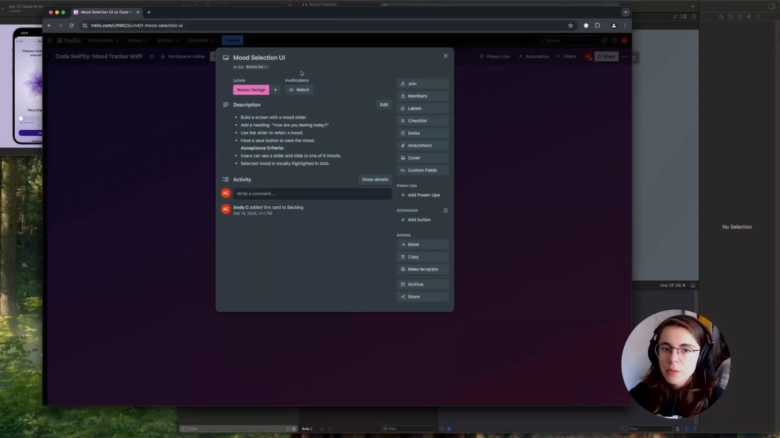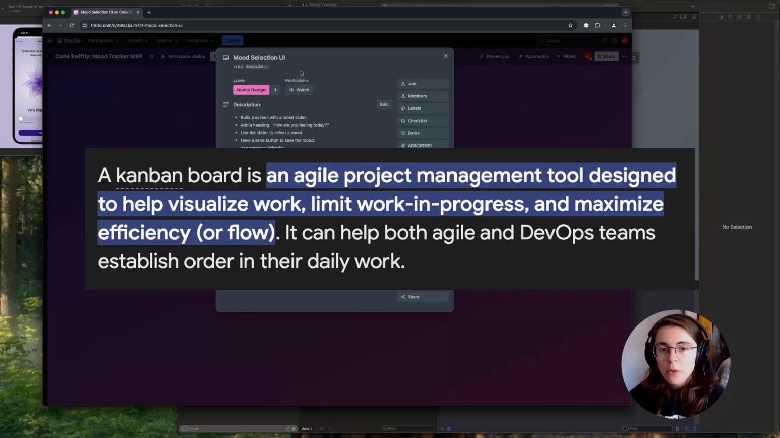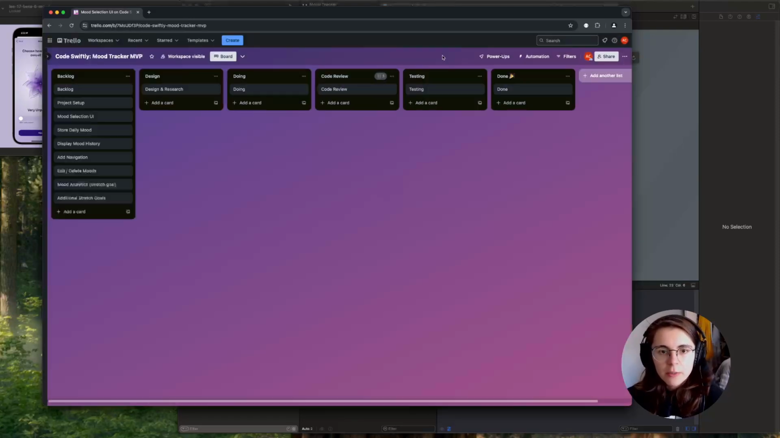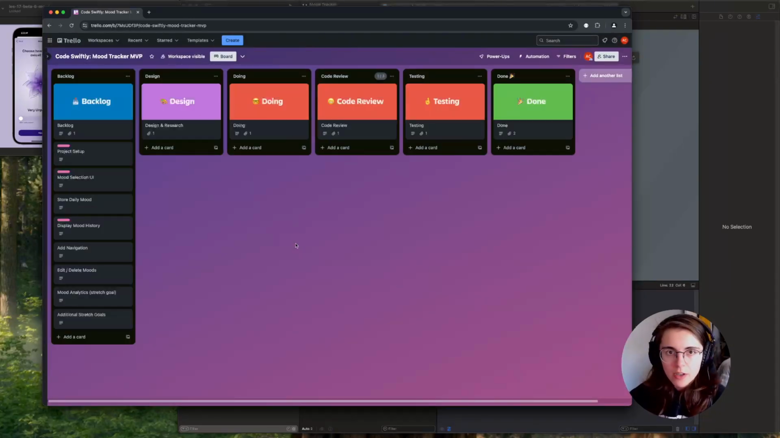One of the goals with these videos is to teach you how I work as an iOS developer and create a project based on the methodologies that I use every day. One of those things is using a Kanban board or some kind of ticketing system. So I created a bunch of stories that we're going to be working off of. This is what a Kanban board would look like. And if you want to learn more about Kanban, feel free to look that up.